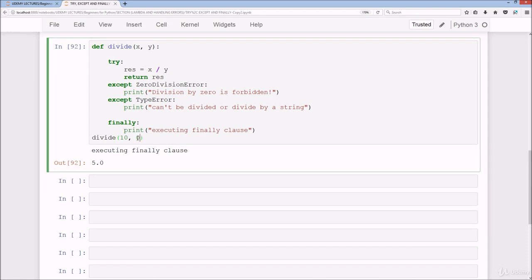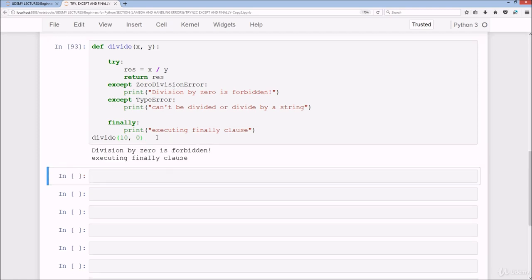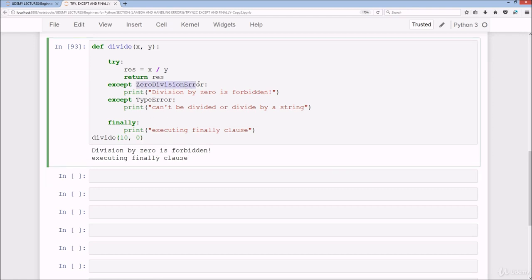If we were to do 0, well, we're not going to get the TypeError, we're going to get the ZeroDivisionError. So as you can see here, division by 0 is forbidden. So that's what's happening when you put the name here. It catches the exact error that you're actually getting.